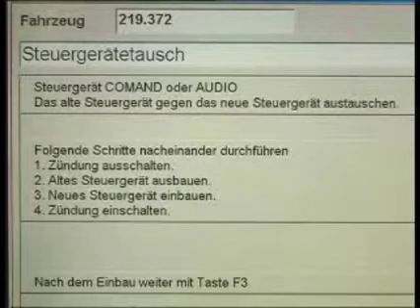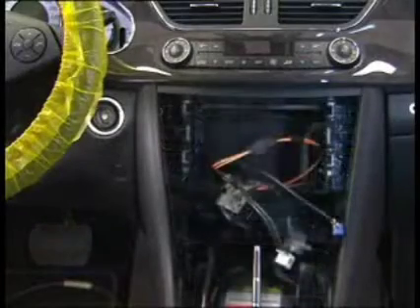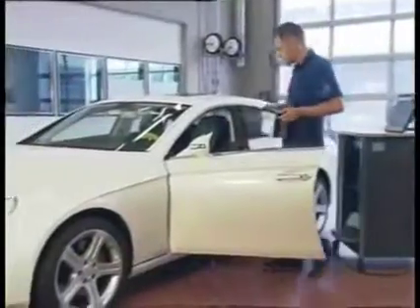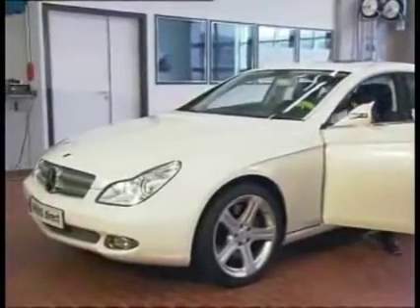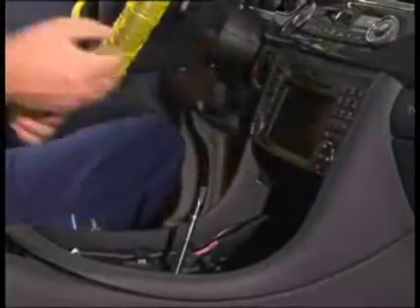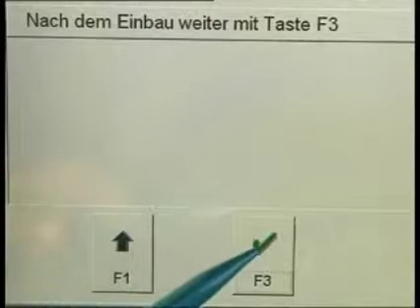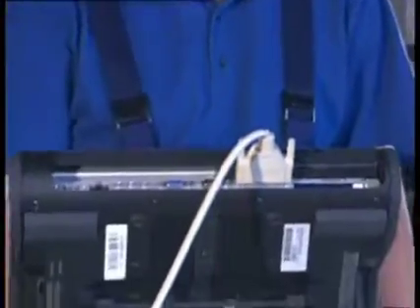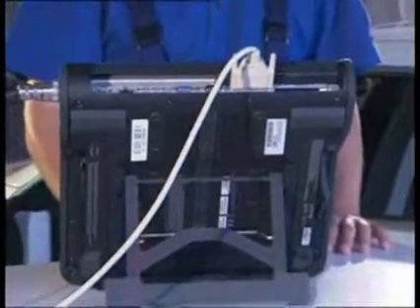Then you remove the malfunctioning command. Now install the new control unit. Once you've confirmed the replacement in star diagnosis, then unlock the command. The unlocking process is performed automatically as the anti-theft PIN is stored in the control unit in every new device.